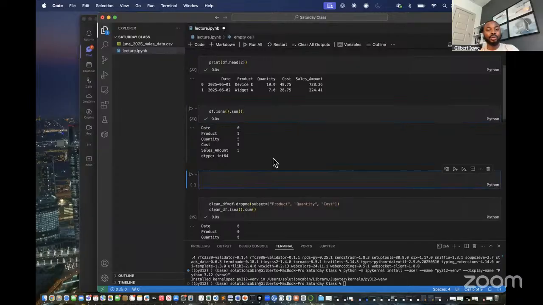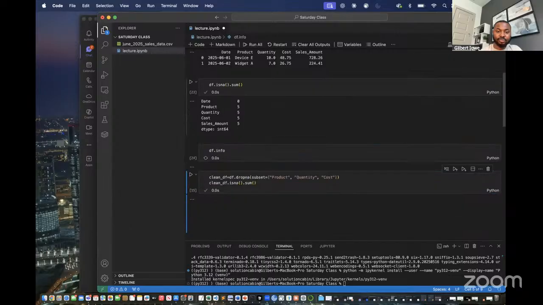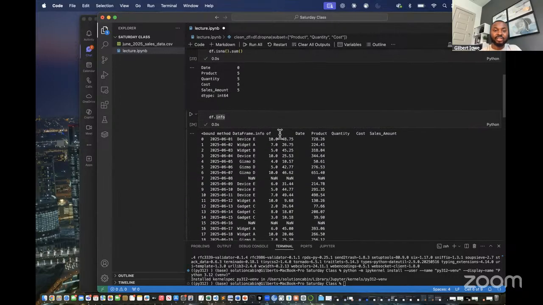And we can even go a little further and use info, which gives us a lot more information.